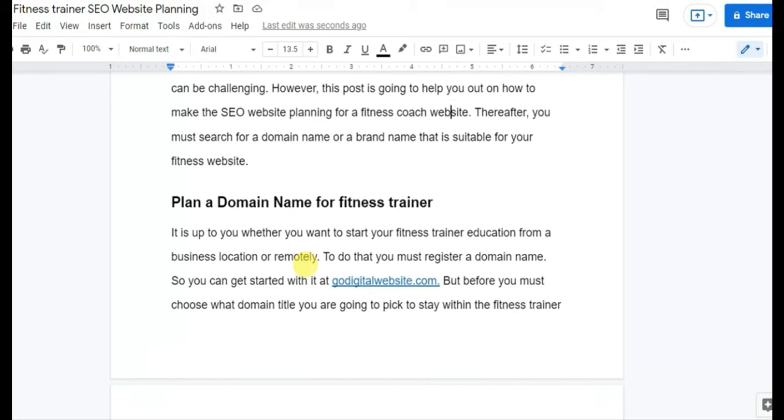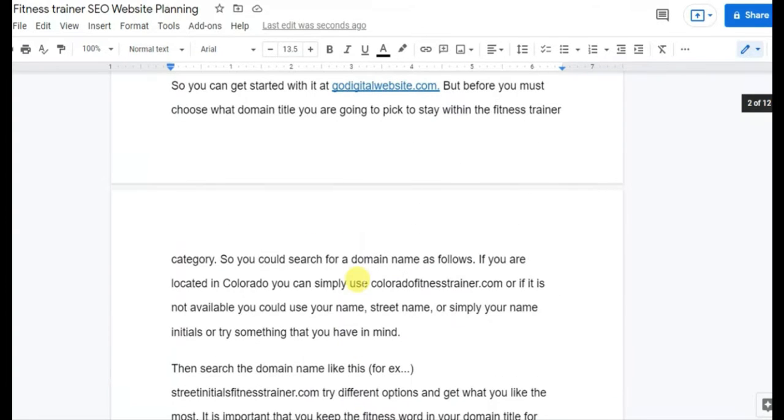To do that, you must register a domain name, so you can get started with it at godigitalwebsite.com. But before, you must choose what domain title you are going to pick to stay within the fitness trainer category. So you could search for a domain as follows. If you are located in Colorado, you can simply use Colorado Fitness Trainer. Or if it is not available, you could use your name, street name, or simply your name initials, or try something that you have in mind.